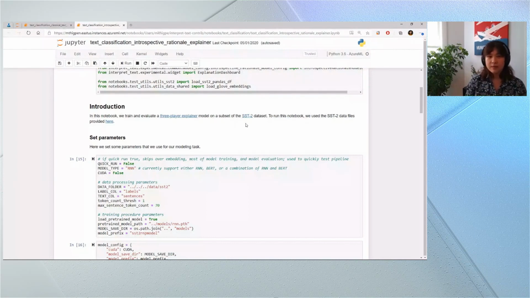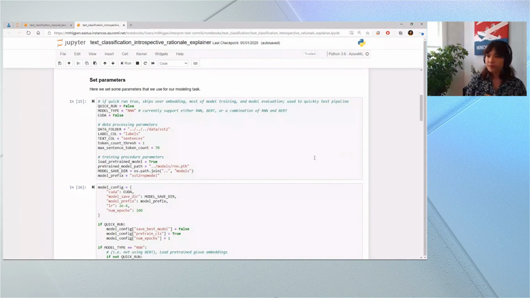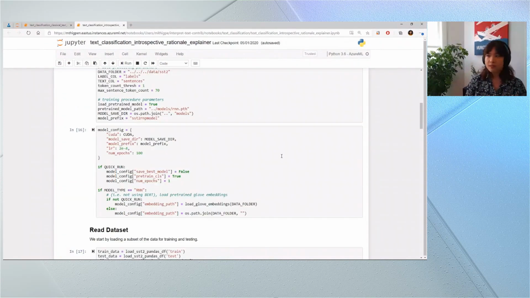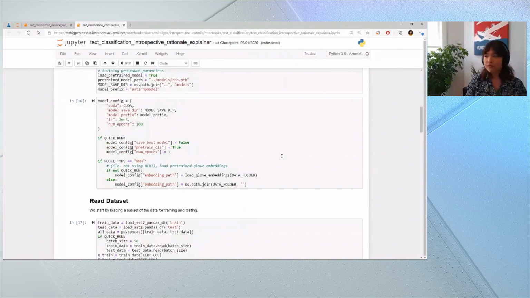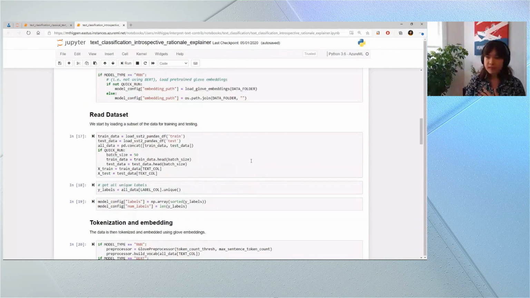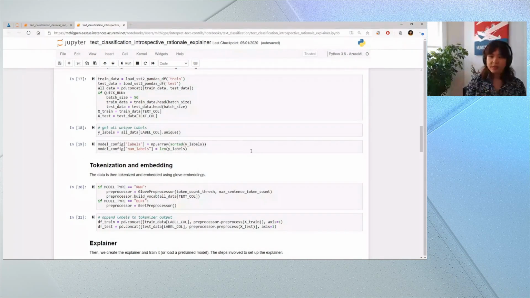So we go ahead and set up our parameters. We set up the training procedure parameters and model configurations, and determine whether your model type is an RNN or not. Then we load up the dataset and are able to do the tokenization and embedding. Depending on whether you have an RNN or a BERT, we give you the preferred encoder for both of those.